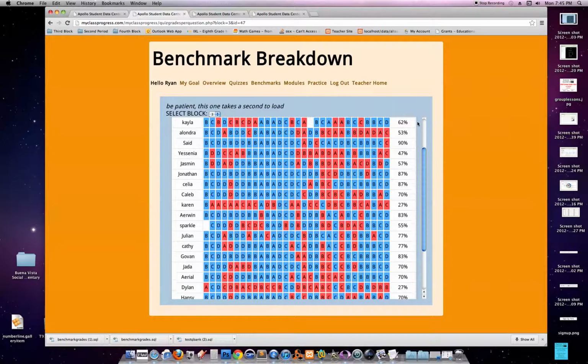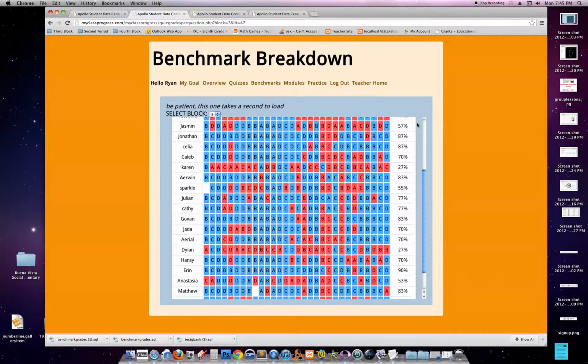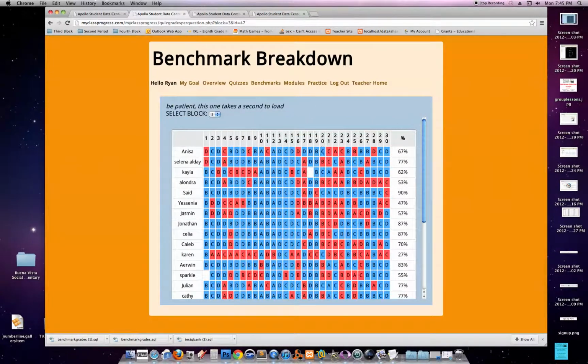So if I'm scrolling down and I see, wow, a lot of kids seem to miss question 20, I can mouse over and it'll show me what question 20 was. Oh, wow, this was distance formula on a graph. Okay, so let's see, this student, all of them need to work on that. It's also going to show you their overall grade for the exam.